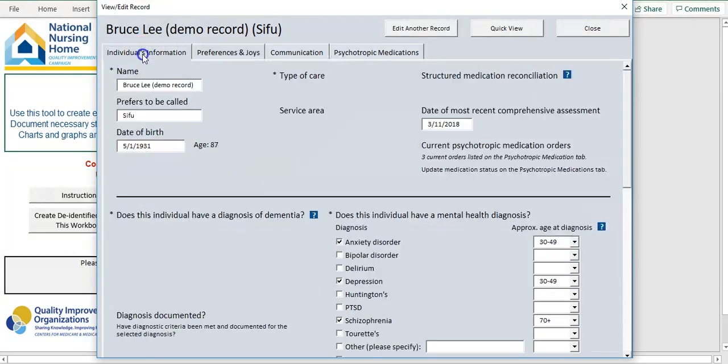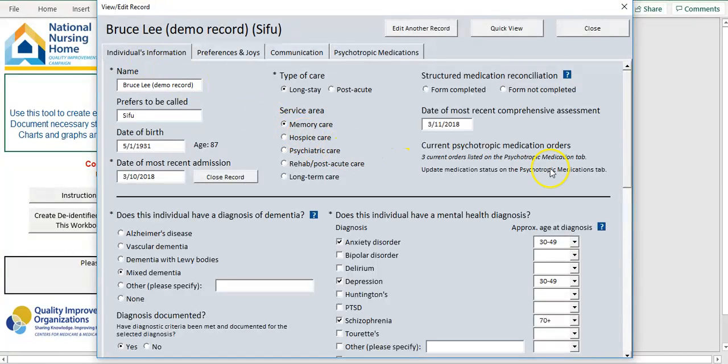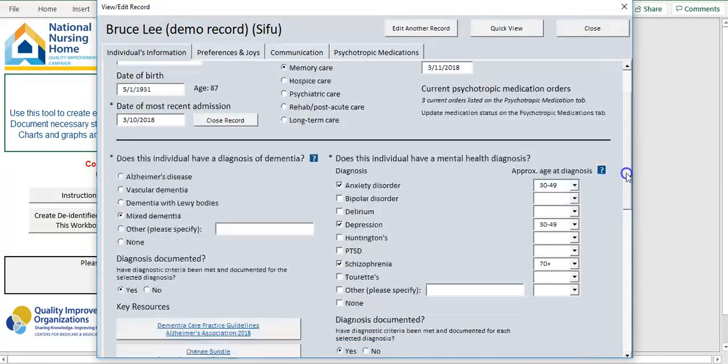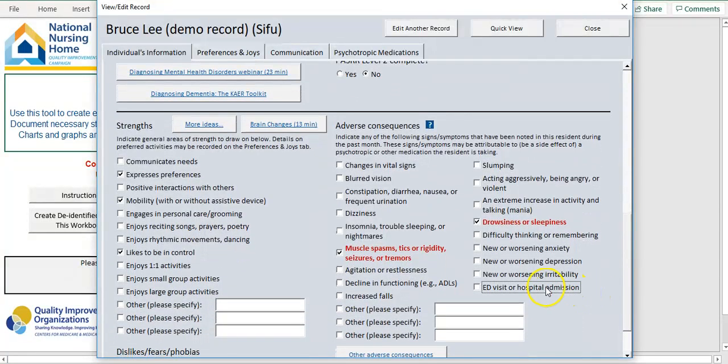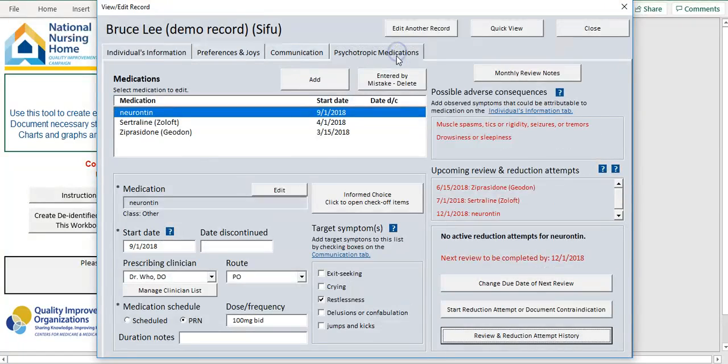Back on the Individual's Information tab, in the Adverse Consequences section, scrolling down the form, you'll indicate any symptoms that could possibly be related to a medication. Whatever you've indicated here will automatically appear on the Psychotropic Medication tab so that it's in view when considering the individual's medication profile and the medication continuation or deprescribing.